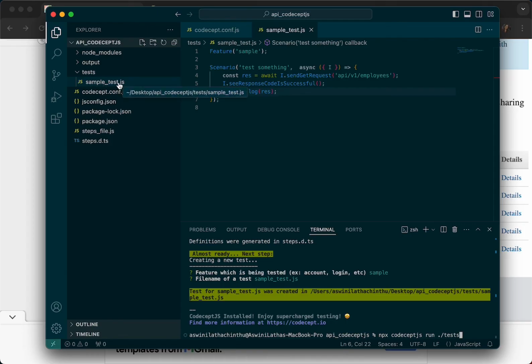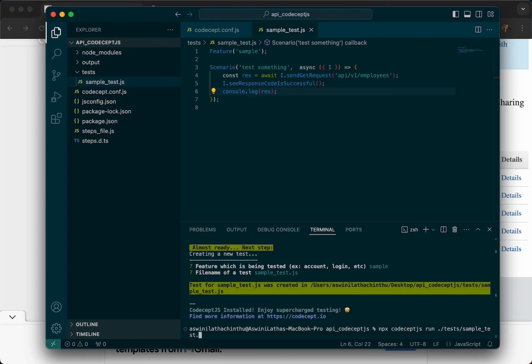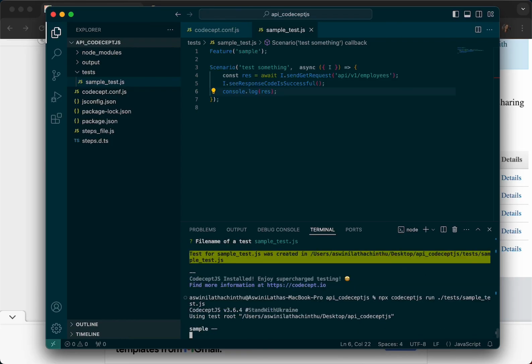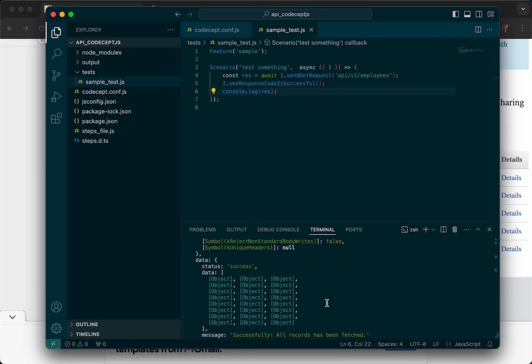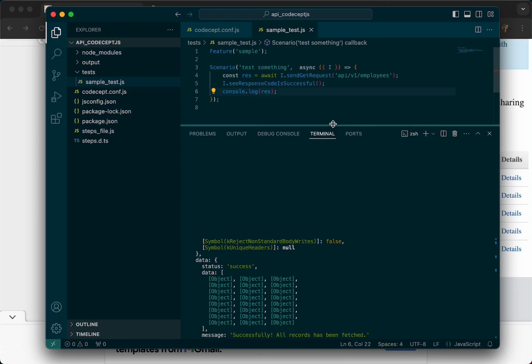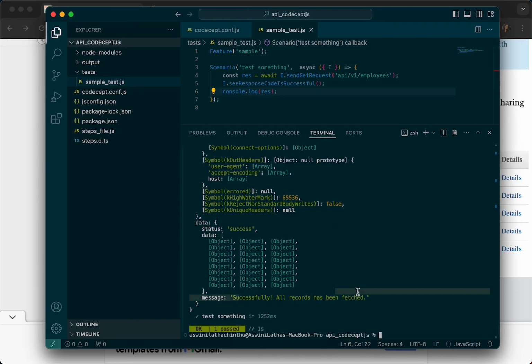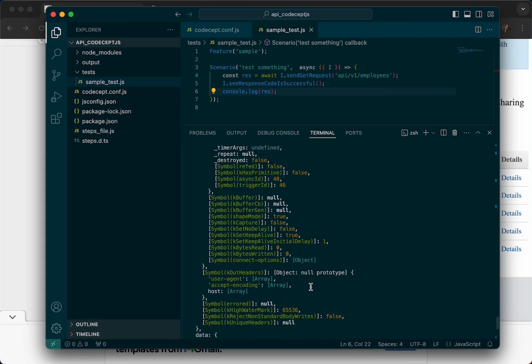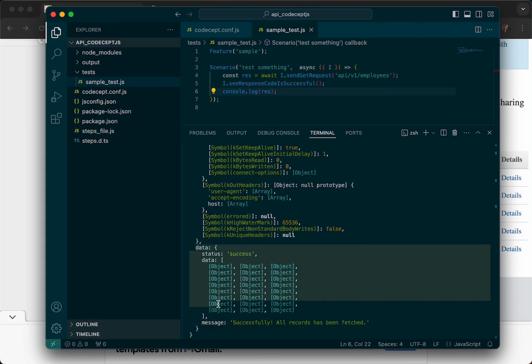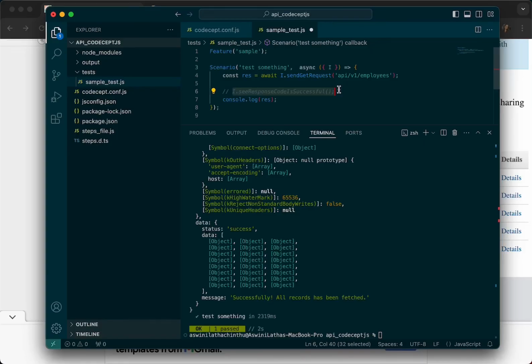So here right now only one single test file is there. I can directly give npx codeceptjs run. It will just pick up this one and run it. But in case there are 10 test.js files and you want to run only a single test, in that case you need to pass the path like this. Okay. So now if you see here, it is success. This is the data. Okay.